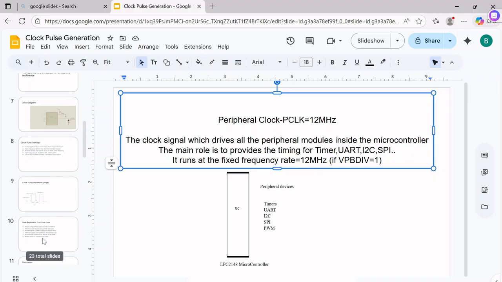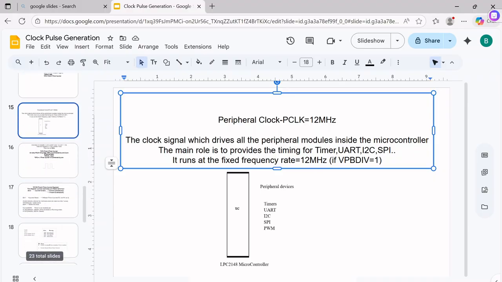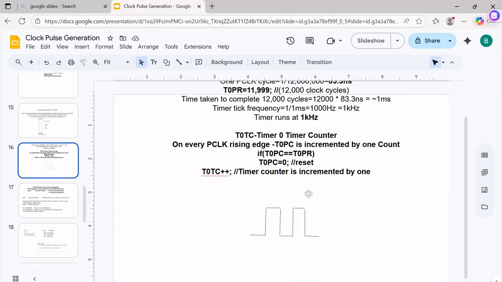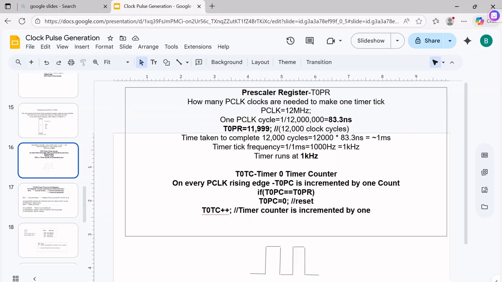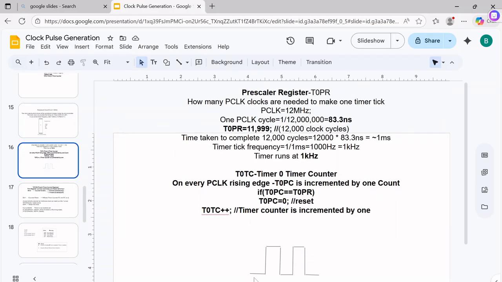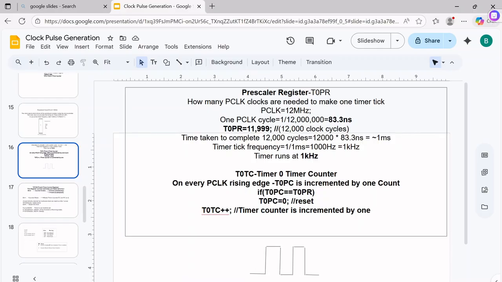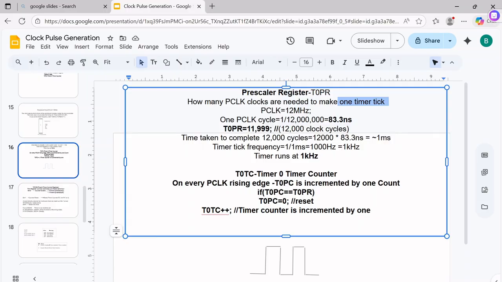And now, what is the prescaler register? How many peripheral clocks are needed to make one timer tick? This is taken care of by the prescaler register. Here I've taken this prescaler register as 12,000 clocks. How am I getting this 12,000?